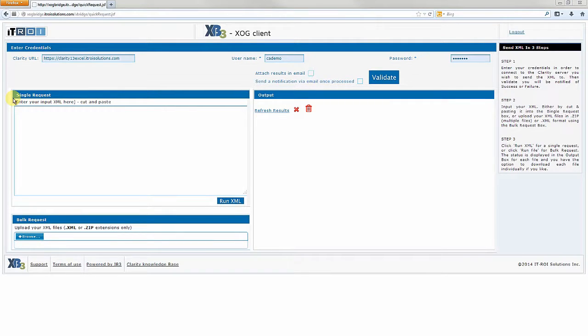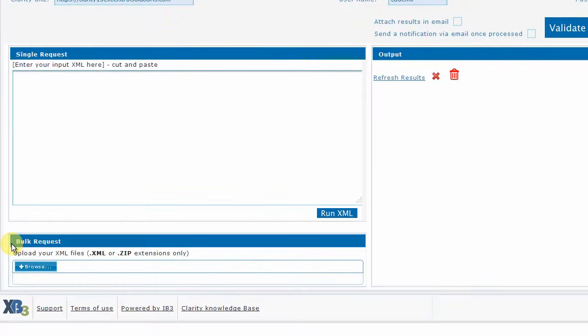Now what we do is provide two options to run your XML. The first, single request, allows you to cut and paste your XML and run the files individually. The same method that was previously available with Clarity's XOG client. The second option, bulk request, is the new functionality that was mentioned earlier. We believe that the real value of this tool is the ability to perform bulk requests.